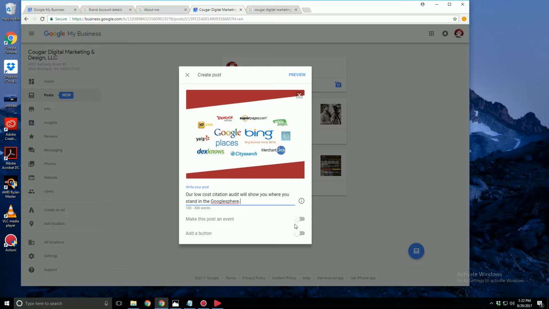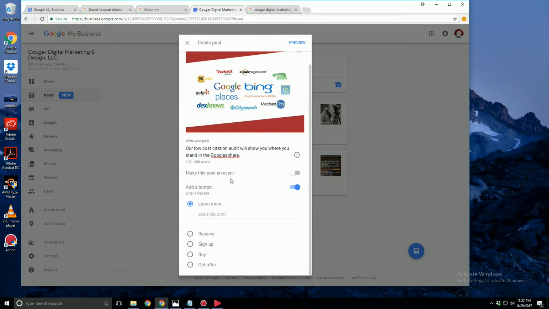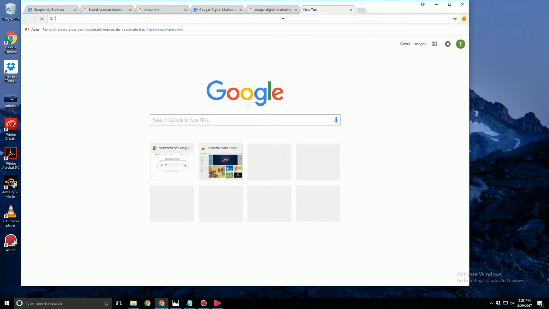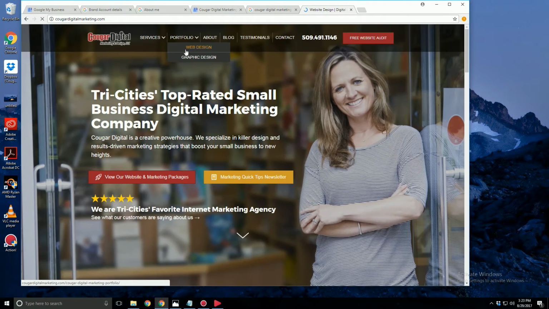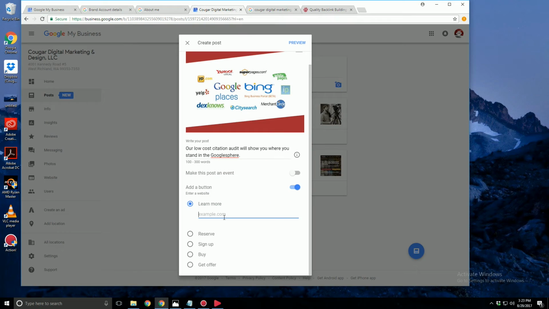You can add a button that's going to go to a URL, and you've got some options here: learn more, reserve, sign up, buy, get offer. A good idea here is to put in a dynamic URL that you generate using a URL builder so that you can then track how many clicks you're actually getting from this and see if you can have differing posts and see which ones are more successful than others and be able to really dial in your Google Analytics where that traffic's coming from. I'm going to go grab our URL out at our site because I want it to go to our citation audit page.